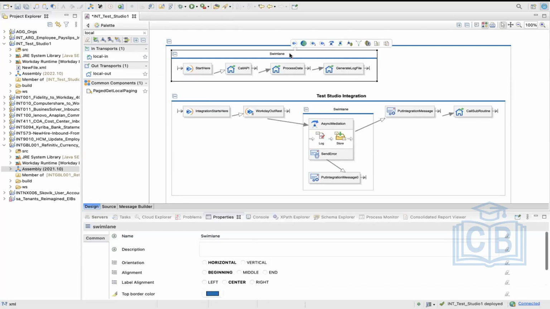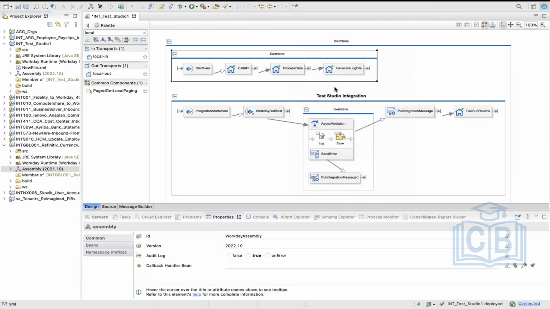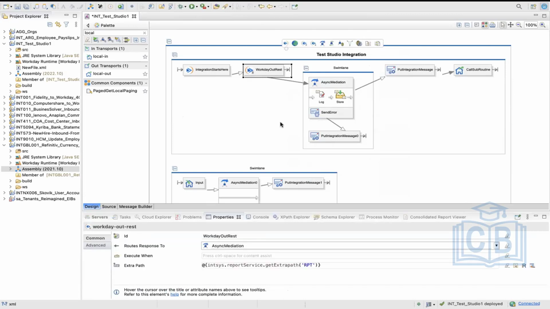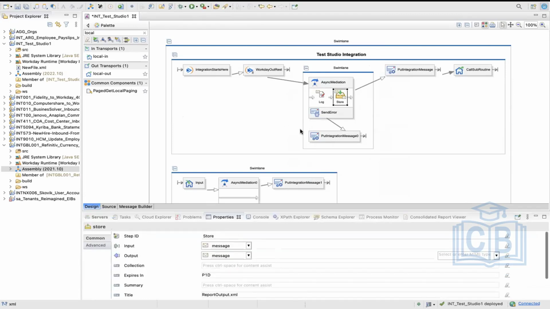Okay, that's the basic of local out, local in, workday out rest, HTTP out, store step, and on Monday we will do the workday out SOAP, which is for calling workday web services. And after that we will do the router splitter, and then we will start doing our use cases, the practical use cases where you will have to apply all these concepts and start doing stuff.